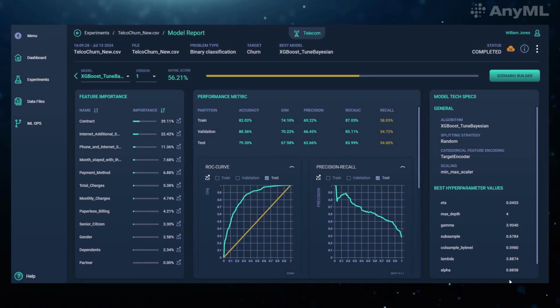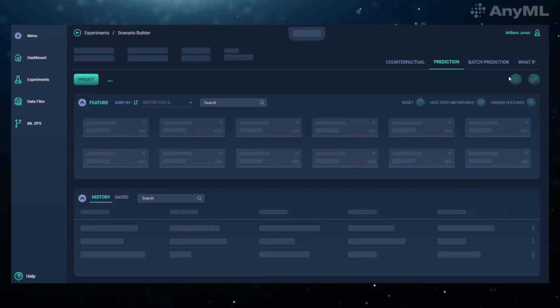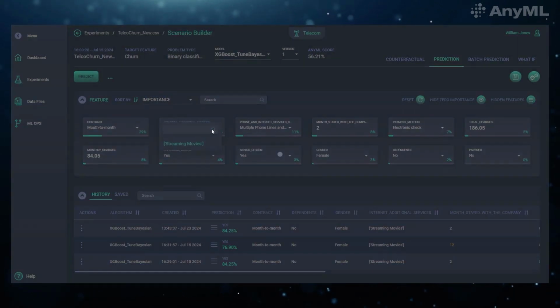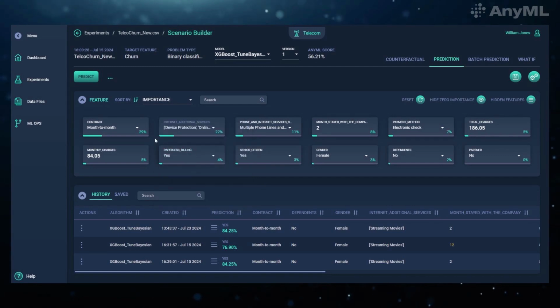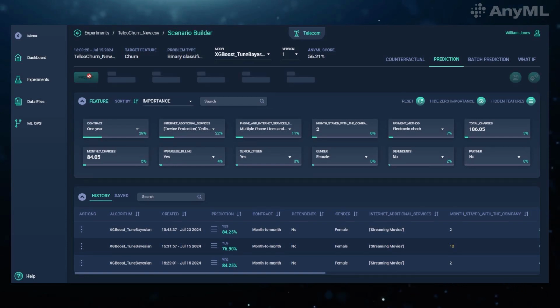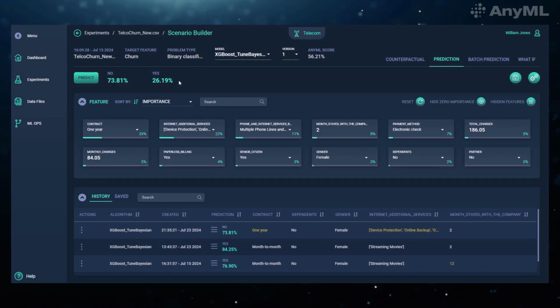One of the standout features of AnyML is the Scenario Builder for model exploration and validation. This allows you to create hypothetical scenarios to see how the model performs under different conditions. For example, you can simulate how different feature changes impact outcomes. There are 4 modes in the scenario builder to explore hypothetical scenarios: counterfactual, prediction, batch prediction, and what if. This feature provides deeper insight into potential business impact.